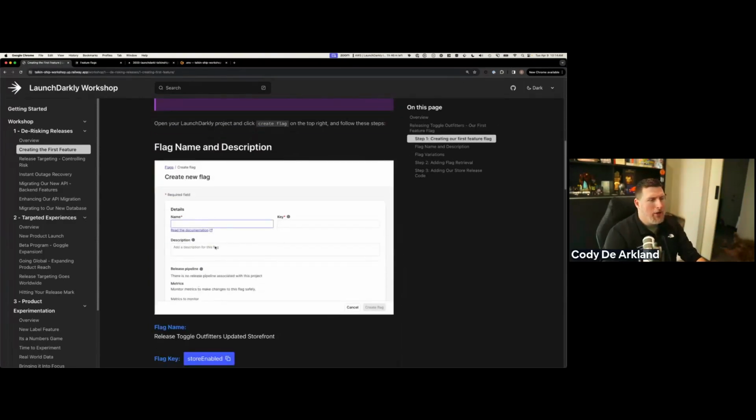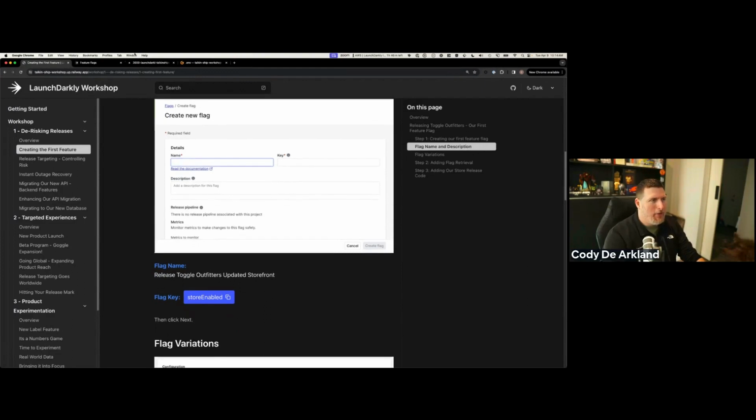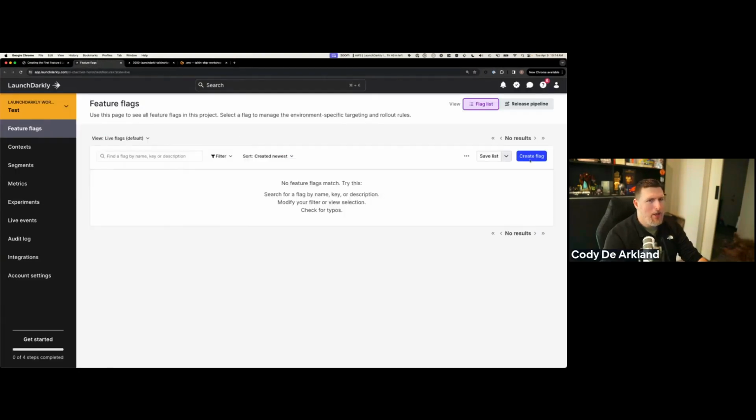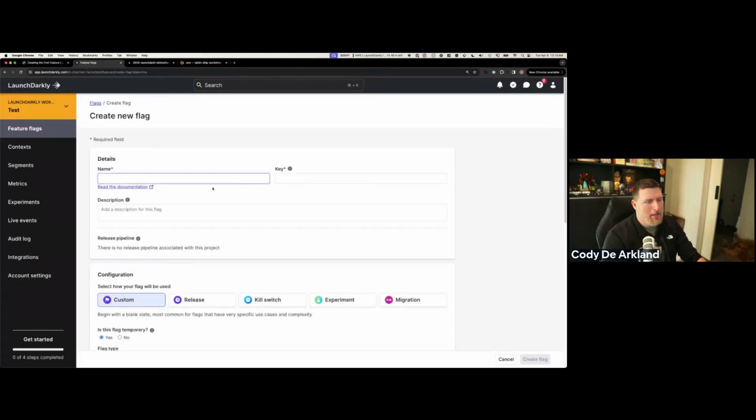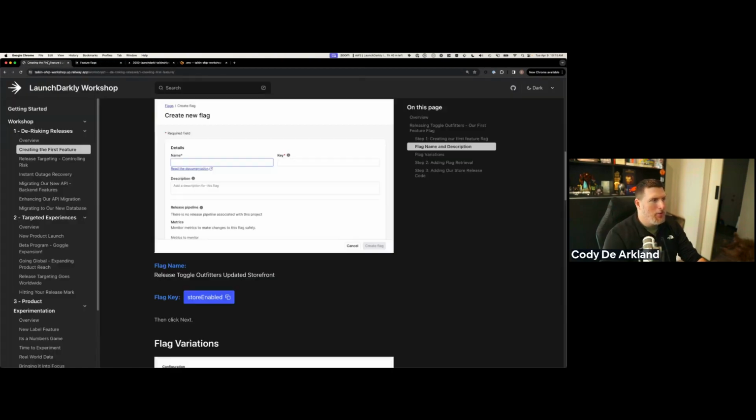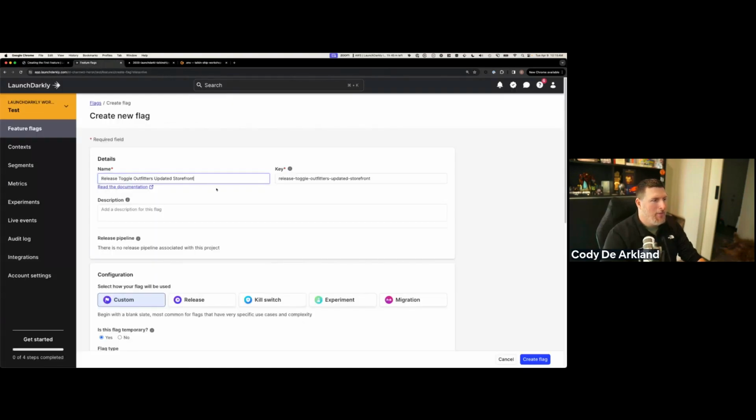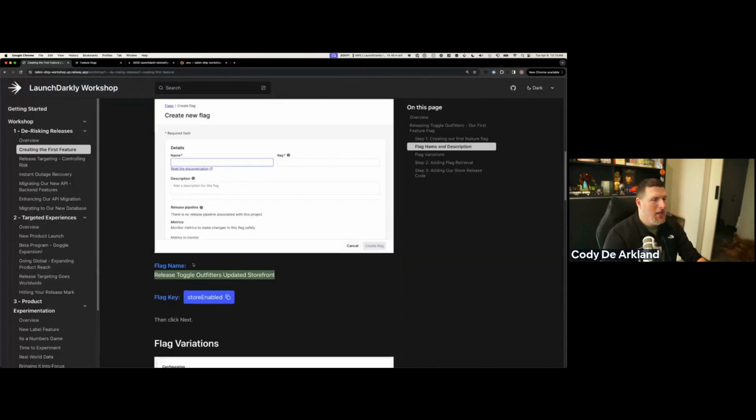And so we're going to come in, we're going to create our first feature flag. So inside of the LaunchDarkly platform, we'll come in and click on create flag. You should be in this feature flags tab here. We'll go create flag, and we get this screen that we can start to populate with information. So we'll come in, we'll grab this flag name, copy it and paste it. Paste our flag name, and you'll see this key update. We need to delete that key and replace it with this flag key here.